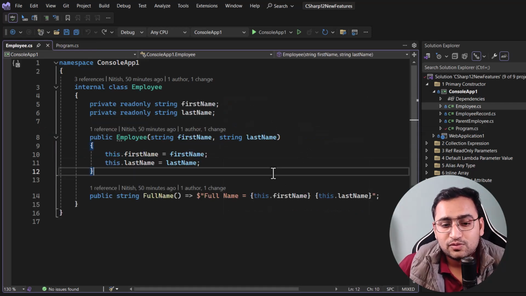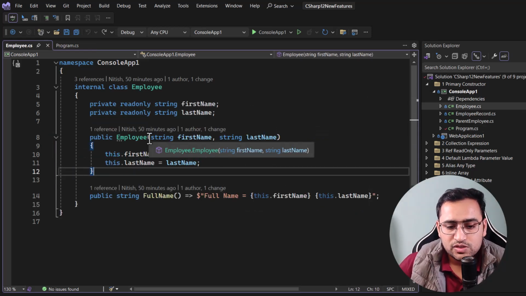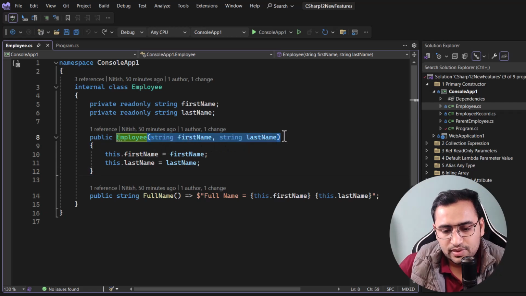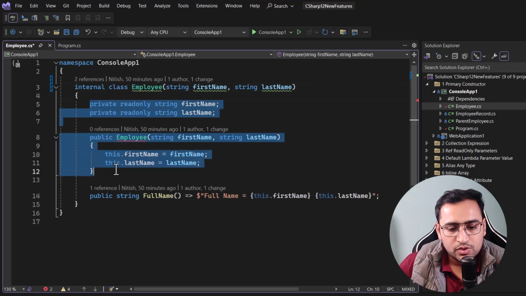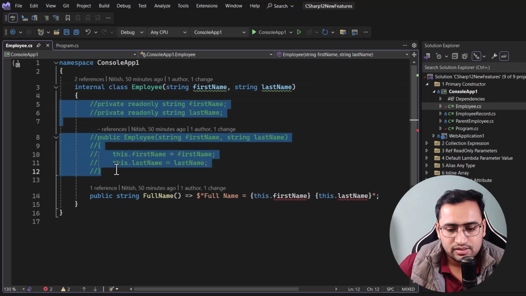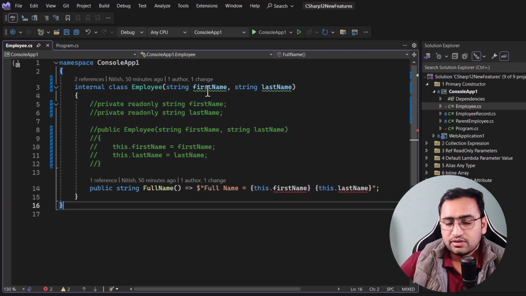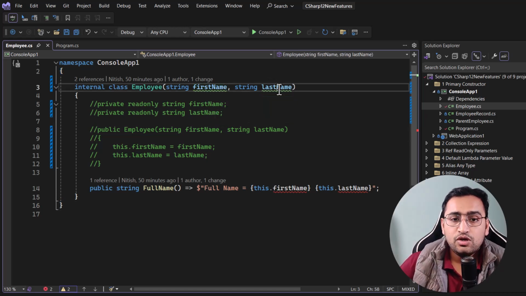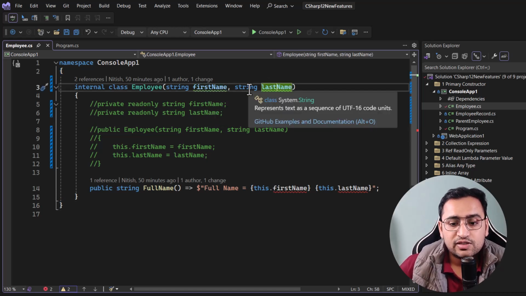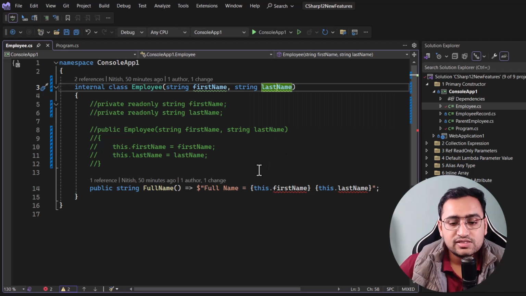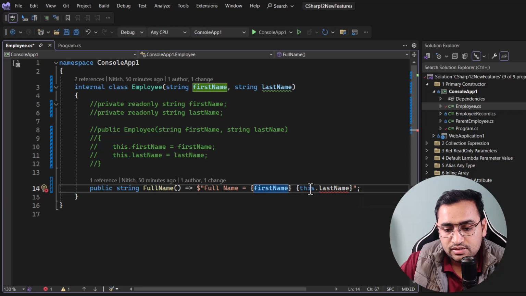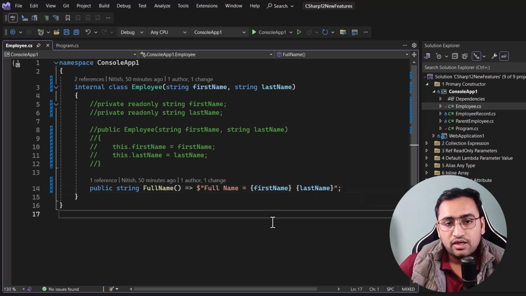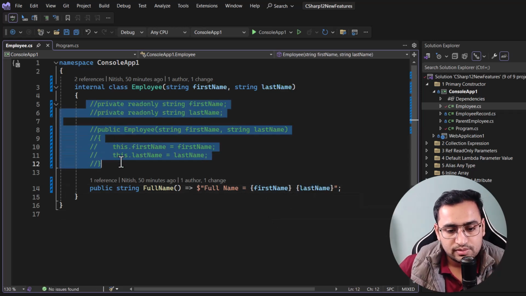Now let's do something very interesting. For this one, I'm just going to copy these parameters and paste them over here. Now I can simply comment all these things like this. Because I have these parameters, first name and last name, I can access these values directly anywhere in this entire class. It means I no longer have to use this and this. Let's just remove it.